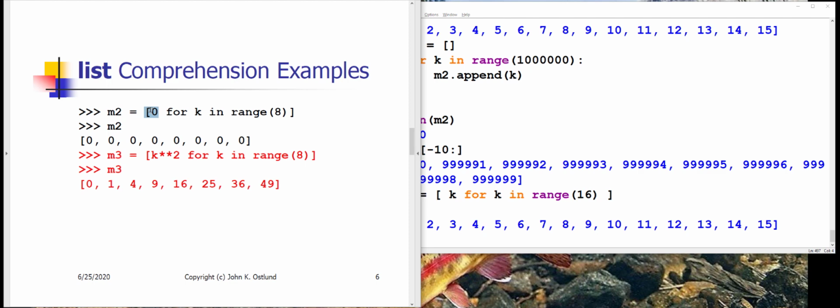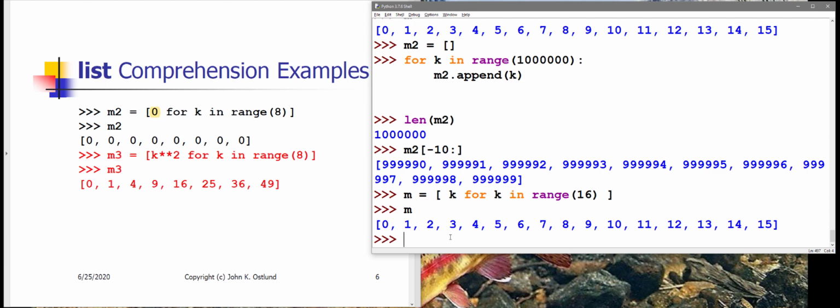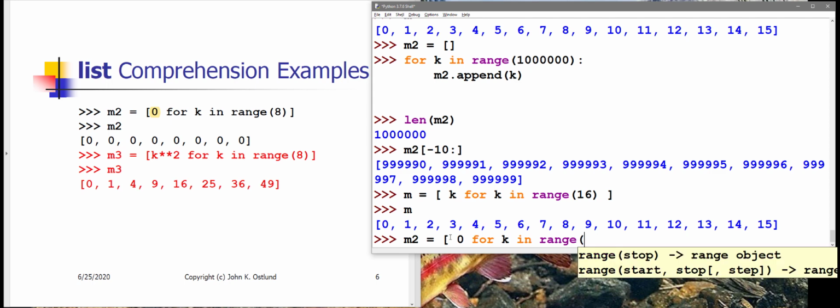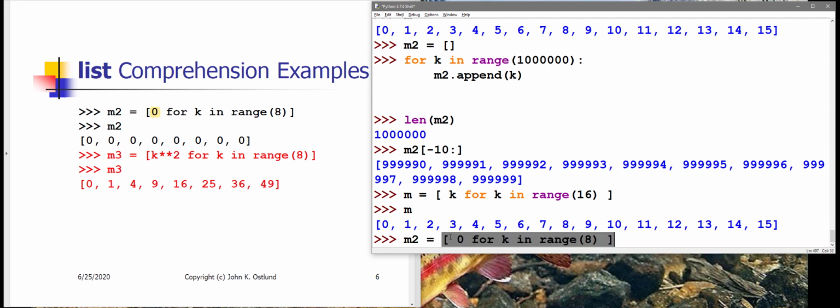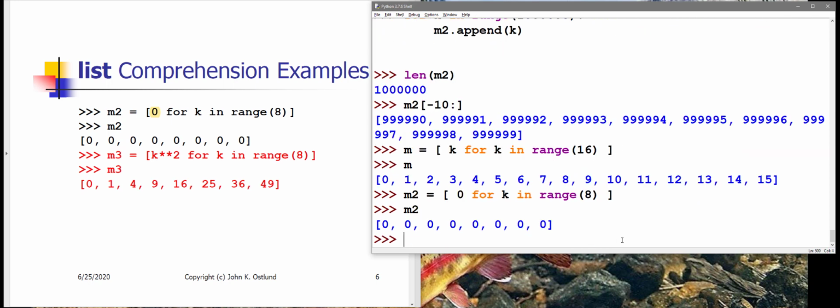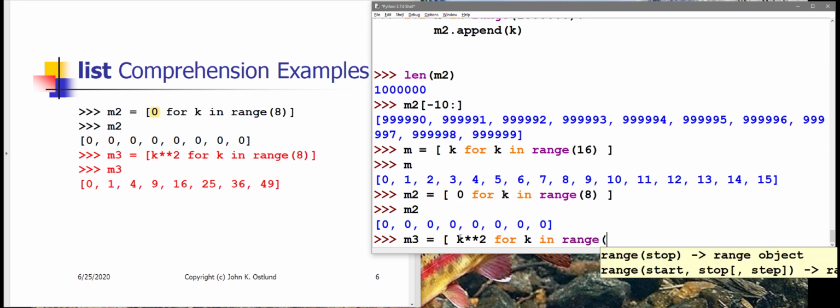Now, rather than just inserting k in the list, let's suppose what I really wanted was just a list of 8 zeros. I can say, in my list, let's put in a 0 for k in range 8 in this case. So this means I want 8 zero values in my list, or I could have some arbitrary expression involving k or not involving k for k in range 8.